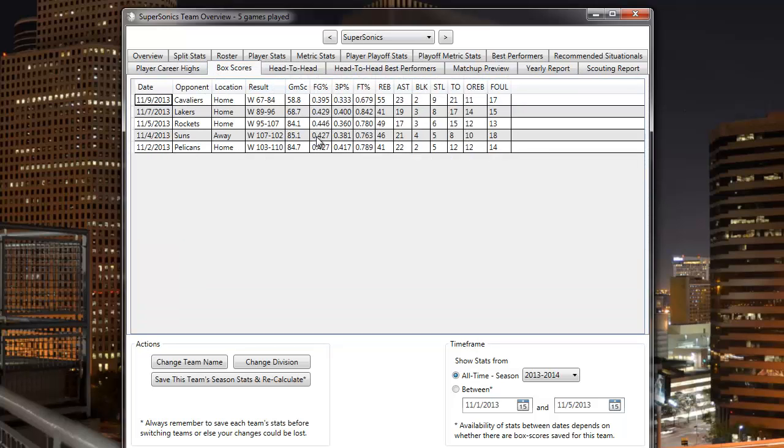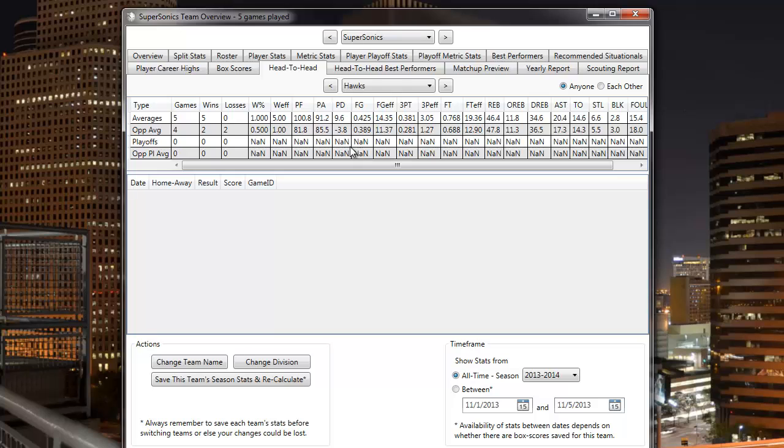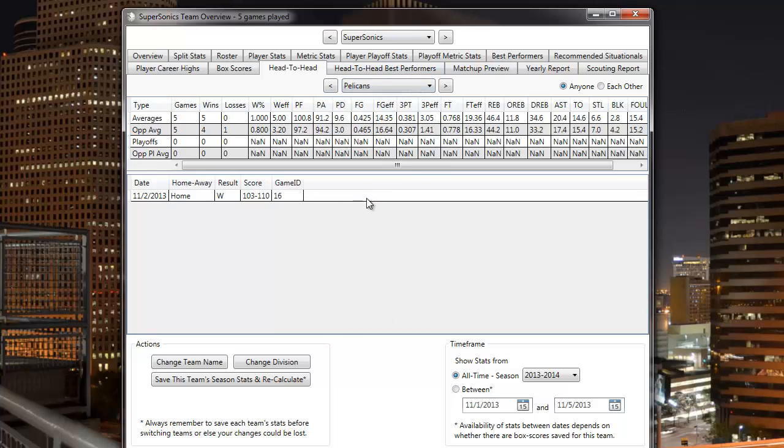Here are the box scores that have been calculated for this team. This is the total game score of the players, so you can take a quick look at which were your best and worst performances. Head to head is where you can compare two teams against one another. If there are box scores between them, of course they will show up here.